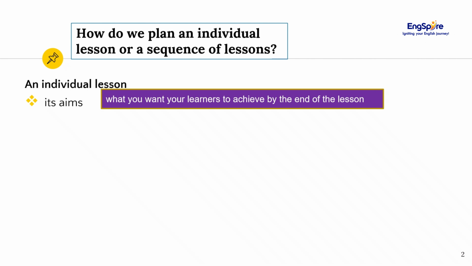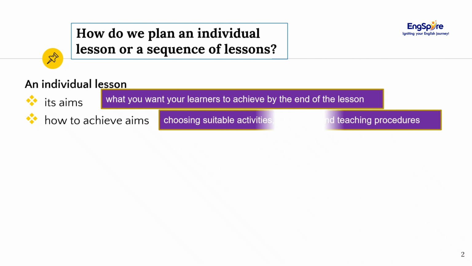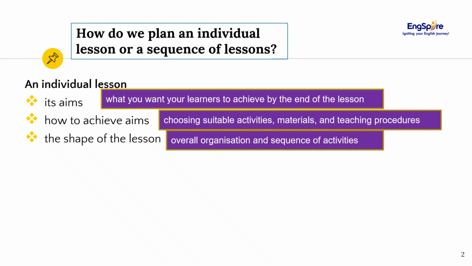Once you know your aim, you need to decide how you are going to achieve it. This means choosing suitable activities, materials, and teaching procedures. Each activity should help students move one step closer to achieving the lesson aim. Next, you should consider the shape of a lesson. This refers to the overall organization and sequence of activities.